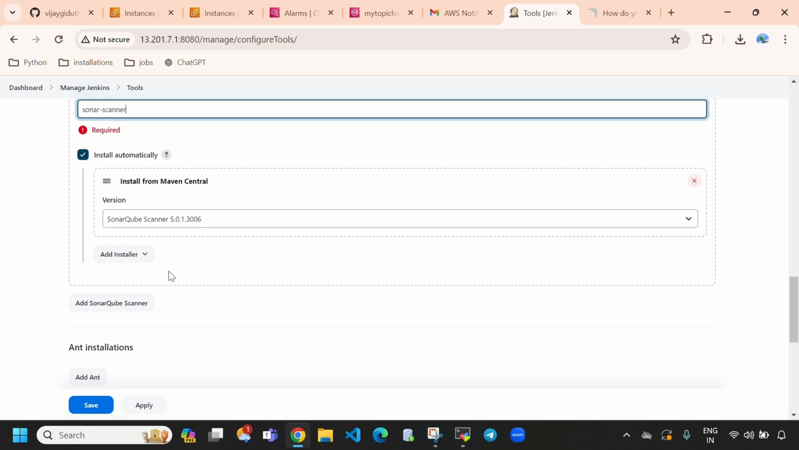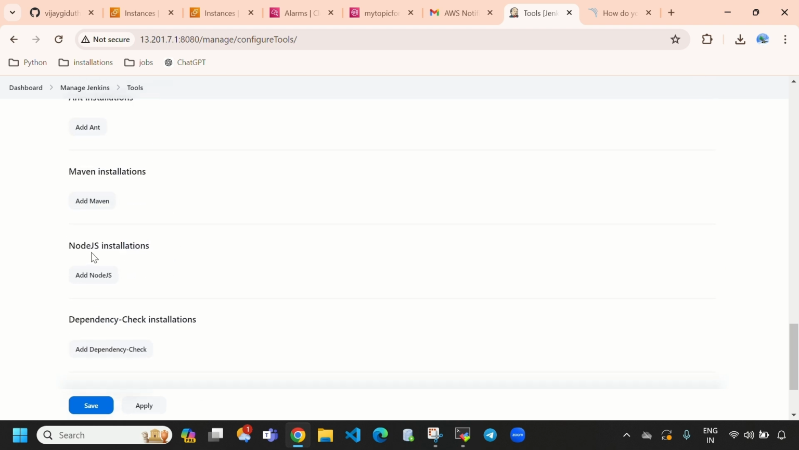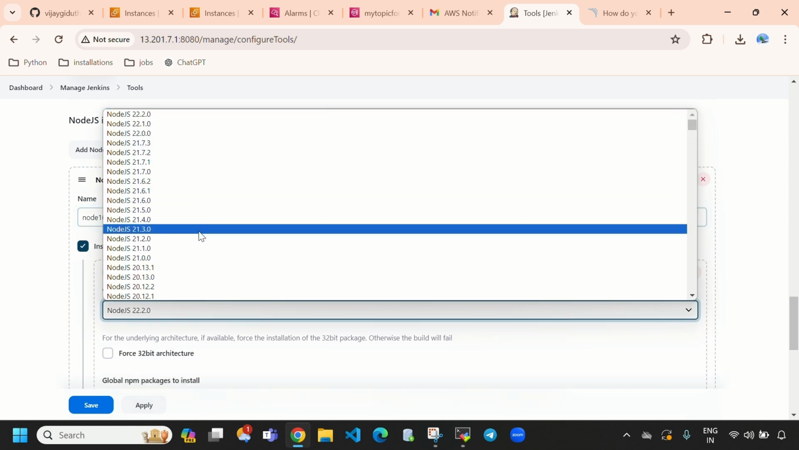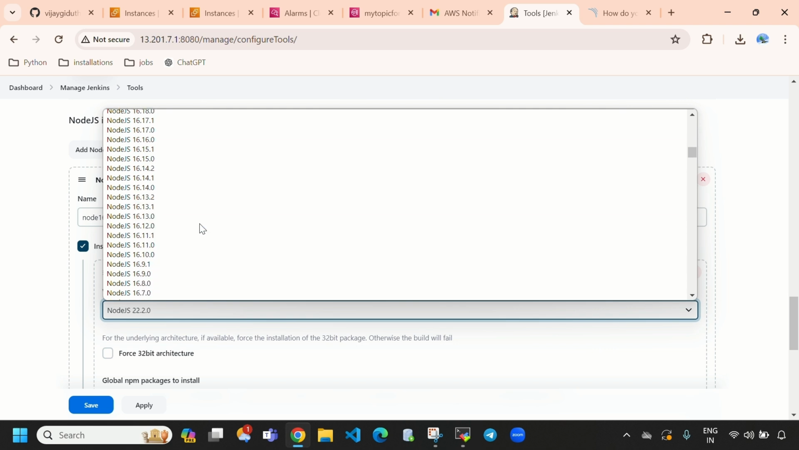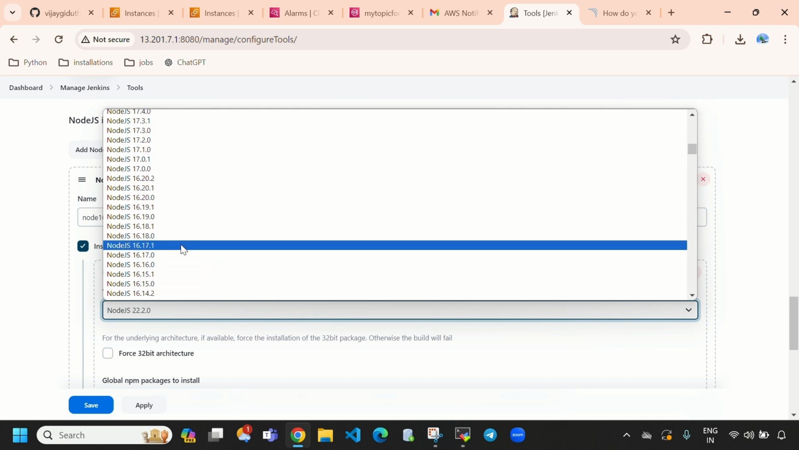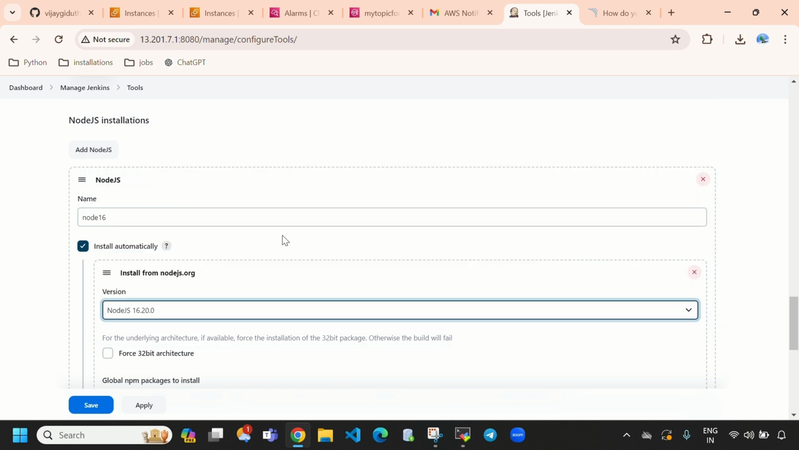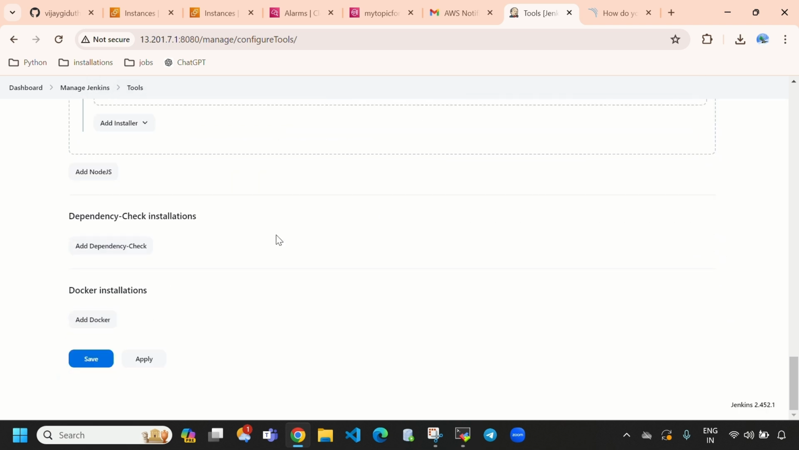And after completing this, we need to select Node.js. And here you can see Node.js installations. So here you need to select add Node.js. And the name here I am giving Node 16. And here I'm going to give 16th version. So let's go to 16th version. You need to select 16.20.0. So you need to select this and come down to OWASP.